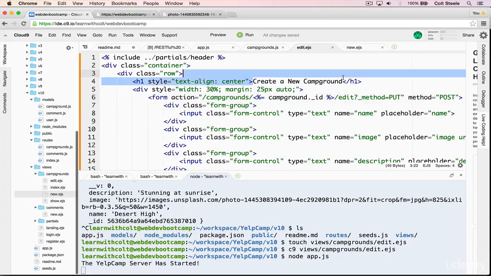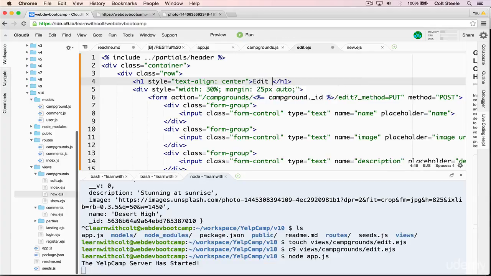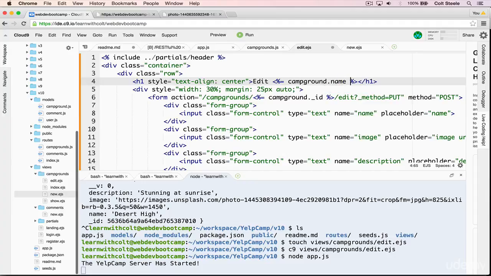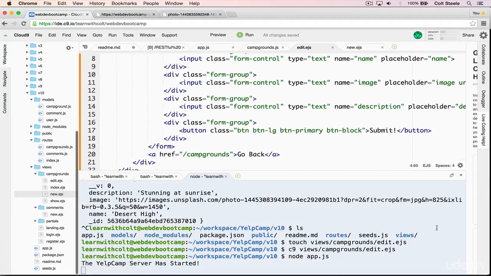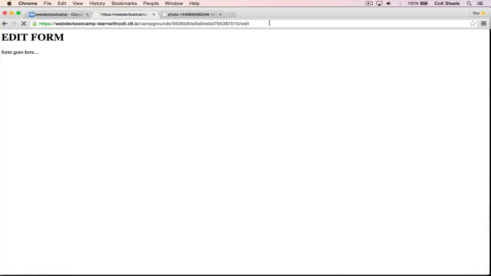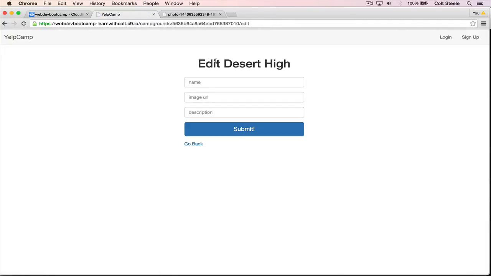So that's one change we'll make. We'll also update what we say here. So we'll do edit and then the name of the campground, campground.name. And let's see what we get. So if we go restart, refresh the page, we get edit Desert High, that's the name of the campground, and we're close. We have a form. It will submit. If I click submit though, we don't have the route set up. So it's telling me cannot PUT /campgrounds.